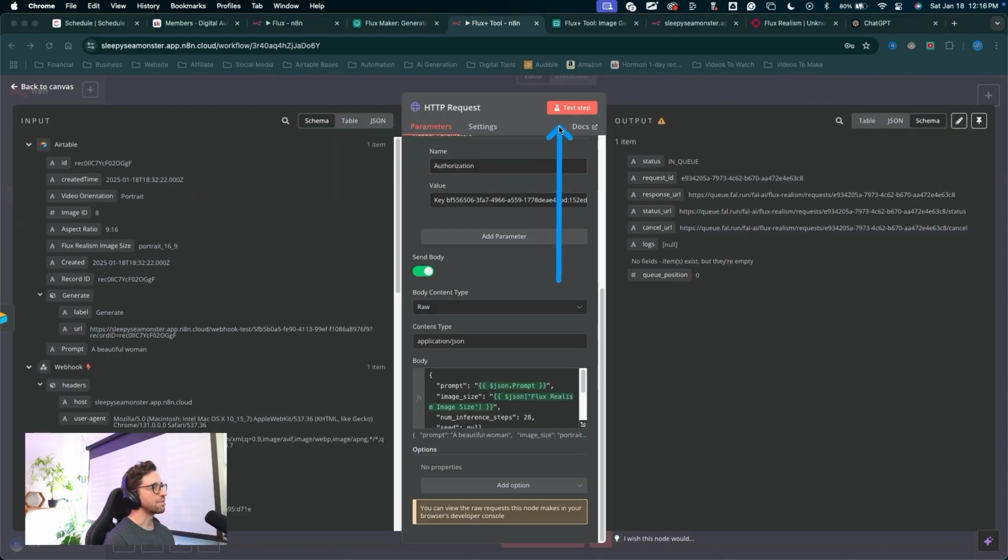This will actually call fal and generate an image based on that prompt. So this will be our first image generation. Let's test the step, and that will make that call to fal, which will run the Flux model and generate our image. Now we can always check our generations in fal.